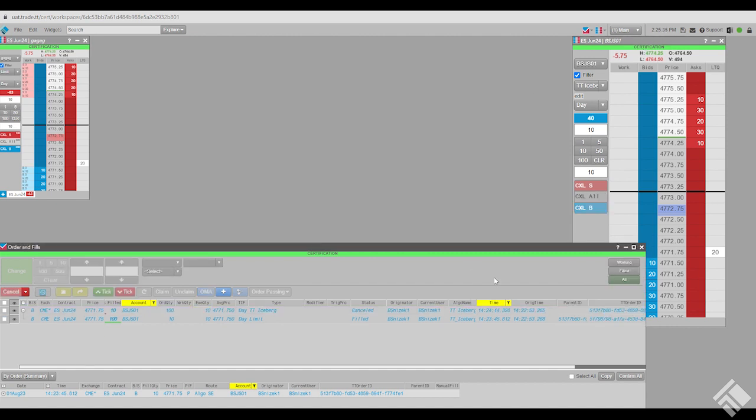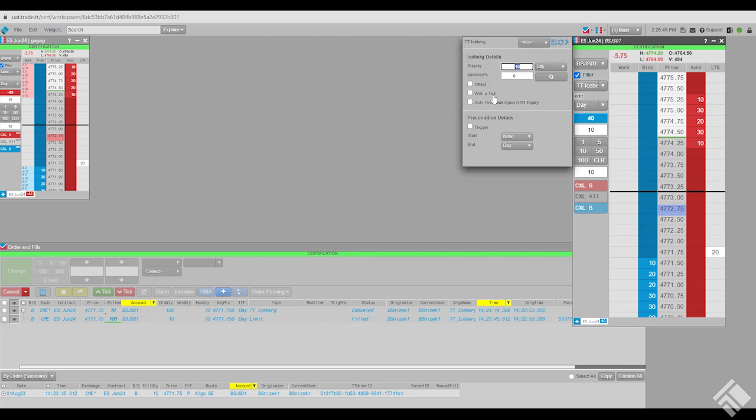Now, instead of submitting a fixed quantity for every child order, you can use a variance to increase or reduce the quantity of each child order by a random amount. This amount uses a percentage of the disclosed quantity as its threshold. So let's take a look at that here. So we make this come out.